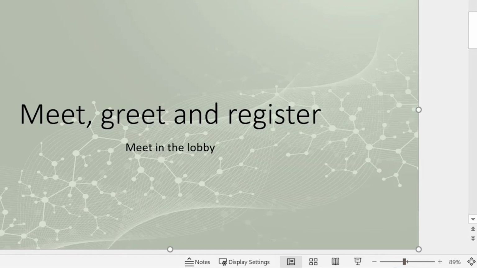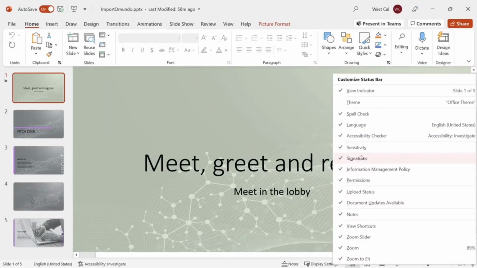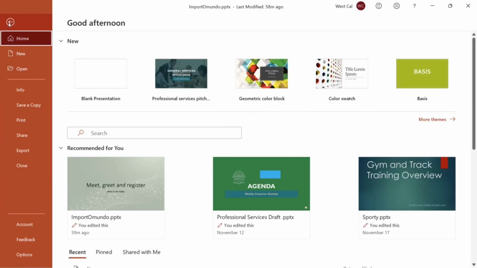You can customize the status bar by right-clicking it and selecting additional options to show them or deselecting options to hide them. The File tab opens a special screen called Backstage View. The items here are the same or similar to Backstage commands in the other Microsoft Office applications. With the Home section active, you can create a new presentation or open an existing one.